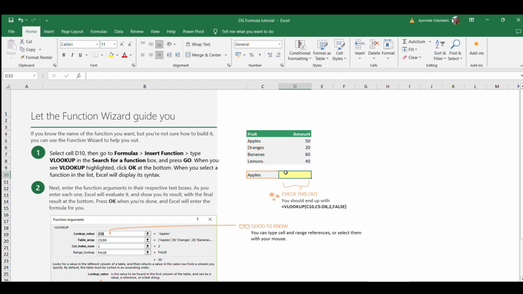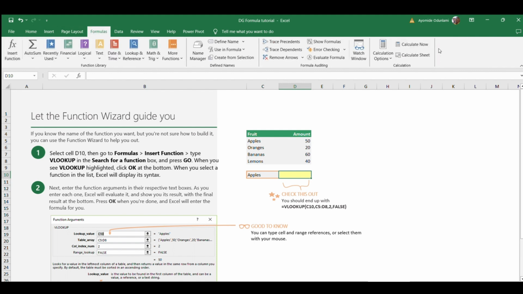Now, to access the function wizard, you go to the Formulas tab. Under the Formulas tab, see this part here, the first ribbon, Insert Function. You press it, and this is it here. You've accessed the function wizard. I hope you can see it.